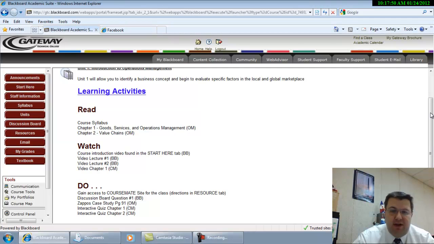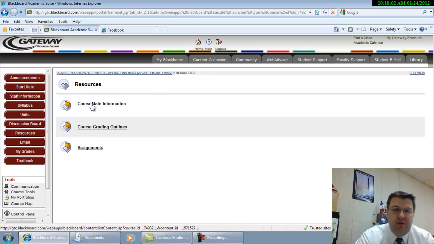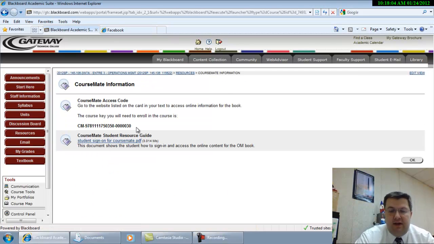One of the things for Unit 1 is for you to gain access to the CourseMate site that's tied in with your book. If you go to the Resources tab and the CourseMate information, the actual code for the course is there, along with a PDF to walk you through the process. Any of the tests on CourseMate, I can access them and get an actual grade for you through that, and I will transfer that over to the Blackboard page.